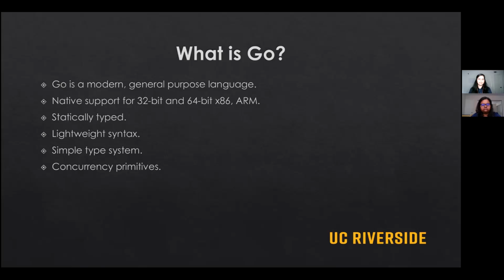Besides that, it has a simple type system. We're going to discuss in detail in some time what simple type system means. Basically, it means that the types can be easily inferred.